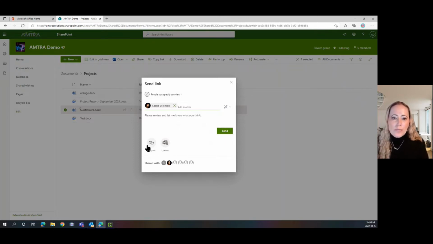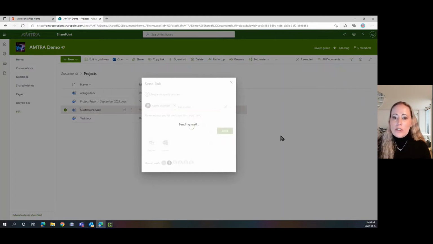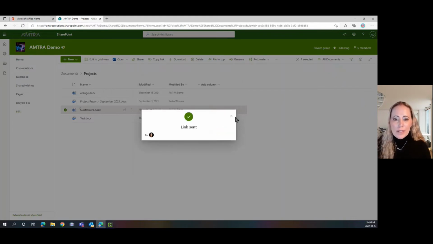As an alternative, I can copy the link and paste it to her and just say that she's the only one who will have access. And that's just really dependent on how confidential your document or file is. So I'm going to click send for now, and I'm going to show you the other options.